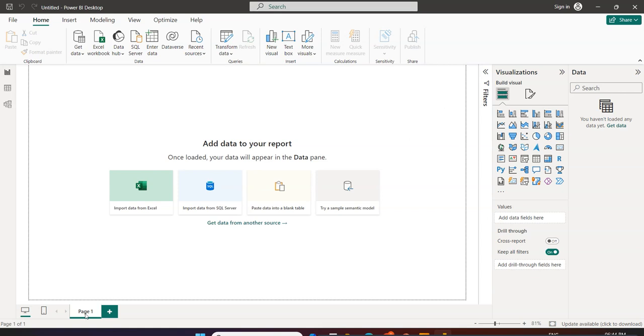And then here, as you see, when you click on the plus icon, it will create a new page. We were having a single page. Now after clicking on the plus icon, it has created page 2, and by default it shows you how to add data to the report. If you have data from Excel, you can click on this. Getting the data from SQL Server, getting the data from a blank table, right? You can also try different sources.